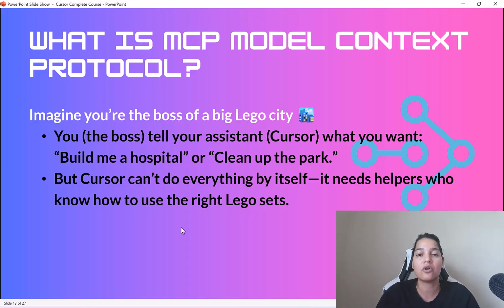Model Context Protocol, MCP. And I'm going to explain it to you in a very easy to understand manner, and then we will go into the technicalities of MCP. Basically, MCP gives additional powers to your AI code editor, Cursor. So what is MCP?